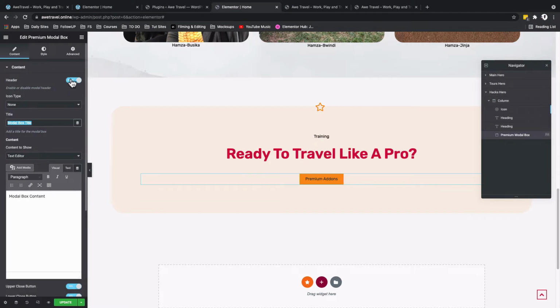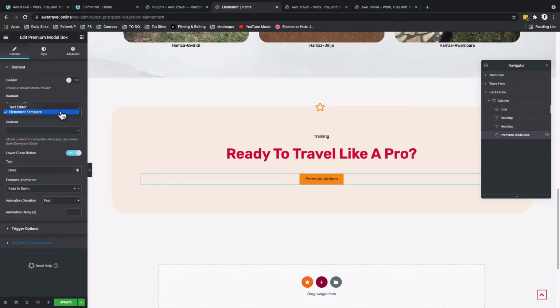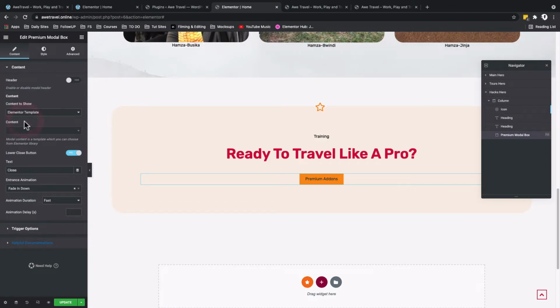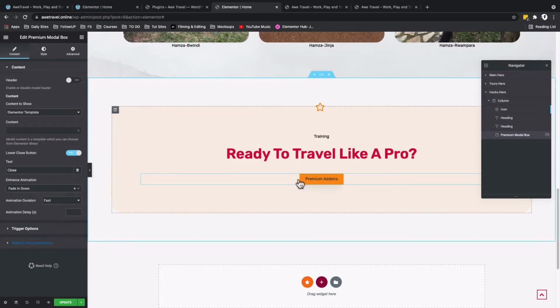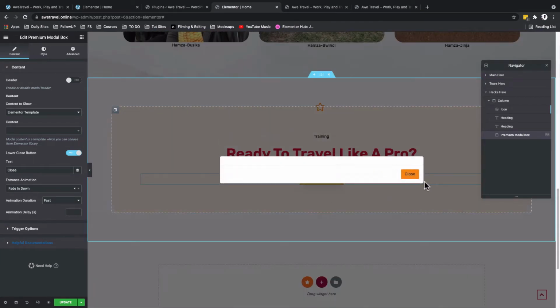So we are not going to show a header. In this case, we don't need the header options. We are also going to use an Elementor template, so we don't need to use the text editor. Then we'll be selecting our modal box over here after creating it. But now we simply want to create the style for our button. We can disable the lower button over here.